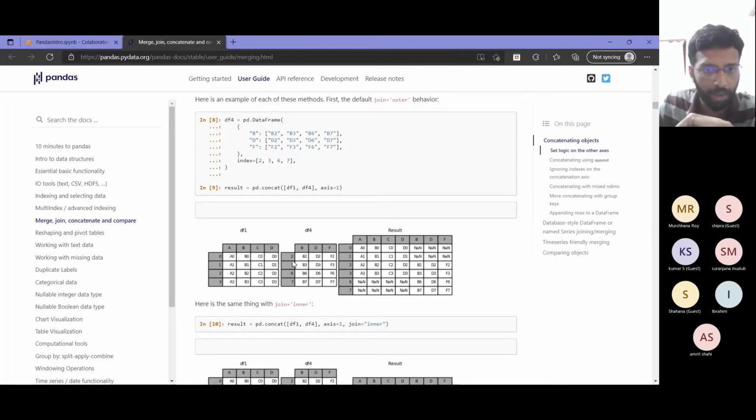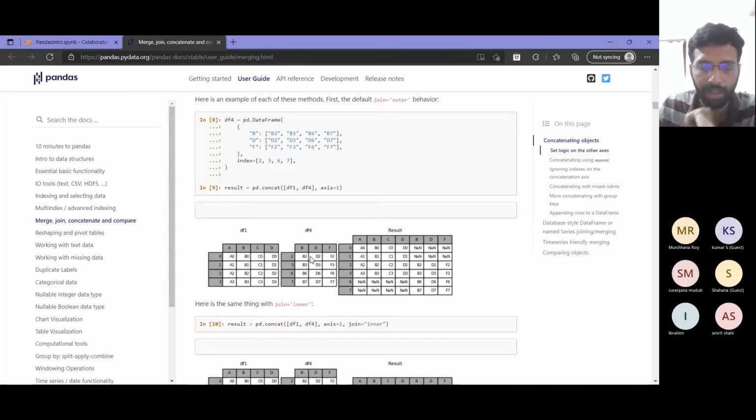Here you can see that 2 and 3 are common, and it has B, D, F columns, and compared to the first, B and D are common. So I want to concatenate it column-wise. As I already told, you will have to use axis equal to 1 here because you are doing something in the column way. So same way, pd dot concat df1 and df4 with axis equal to 1. The final result has the first data frame followed by the second.